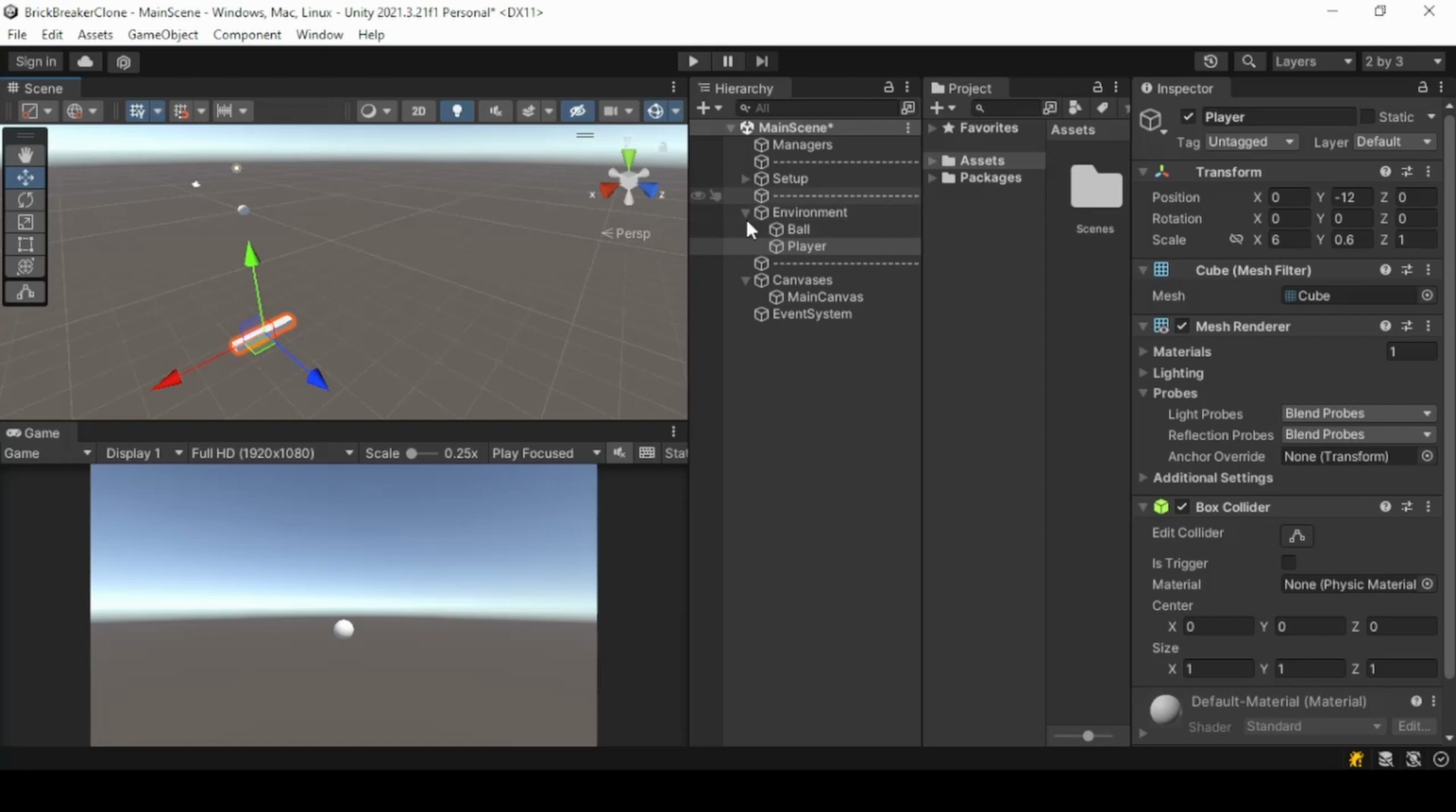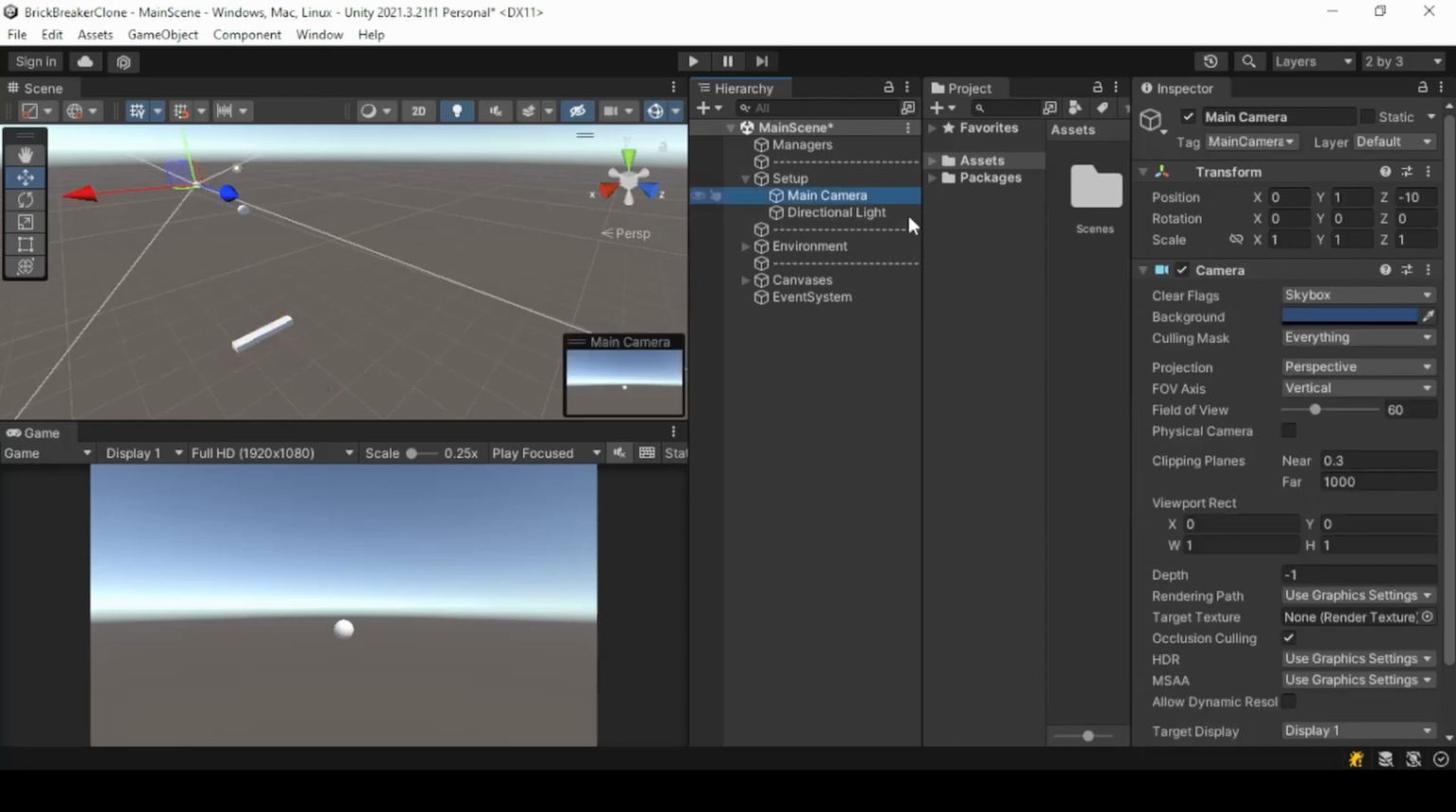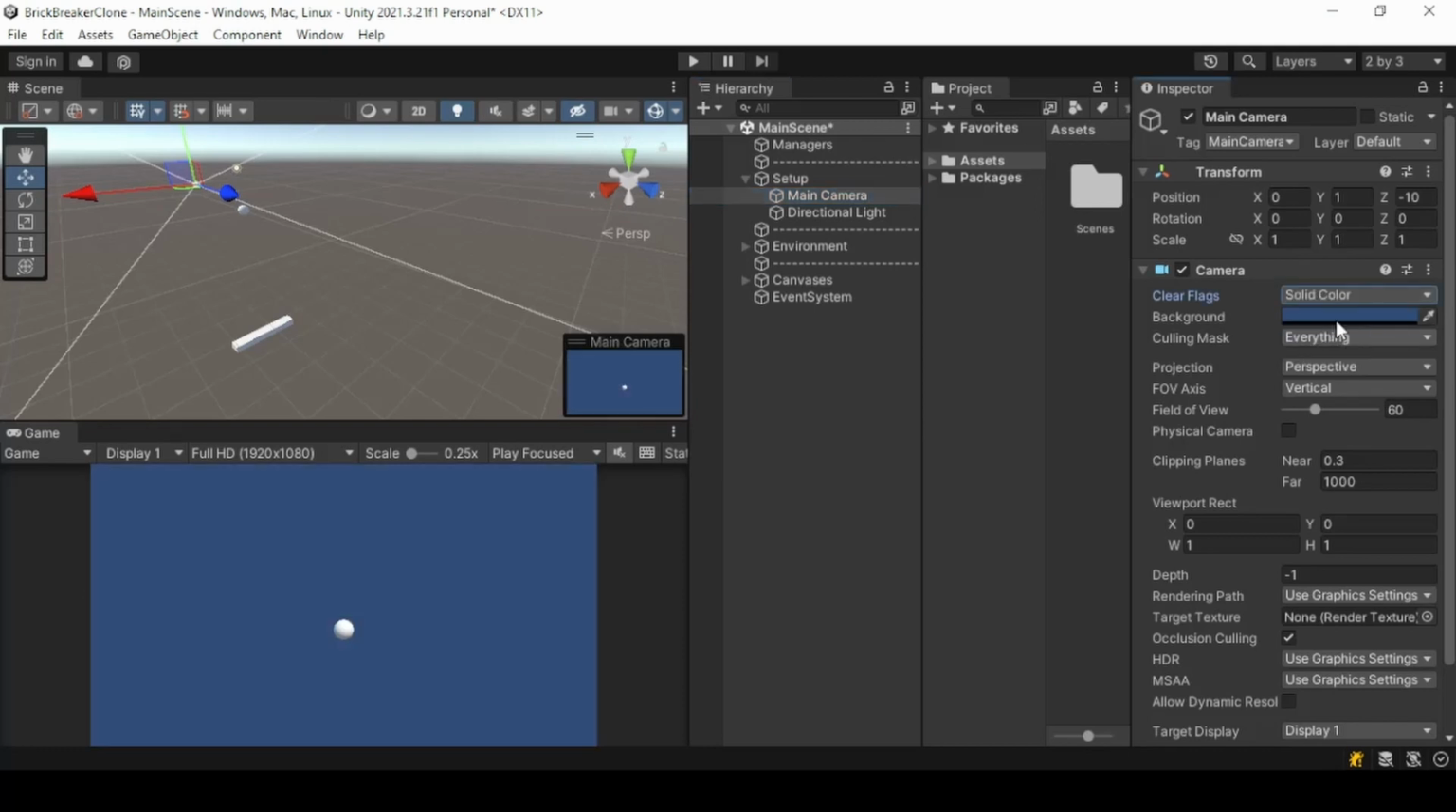You can collapse canvas, you can collapse environment, and then you can expand the setup. So while you are here, click on the main camera. I would like to, there's this component named camera, where the property is clear flags. By default it is skybox. I want to change it to solid color, and then I will select the color that is more grayish.